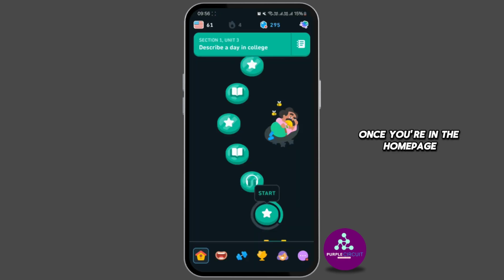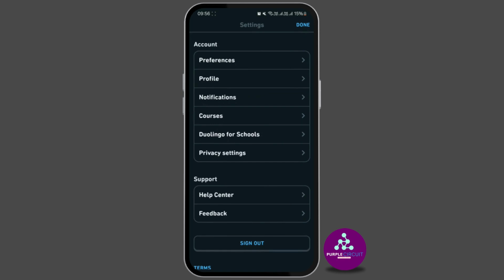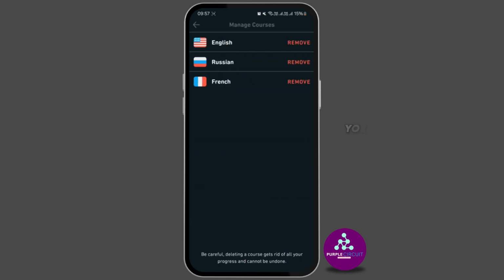Once you're in the homepage, tap on the user icon in the bottom right corner of the screen. And once you do that, you will be taken to your profile page. Now click on the gear icon in the top right corner of the screen to access your settings. Then click on courses, that is just below the notifications option. Tap on it. And here you will see the list of language courses that you're taking.